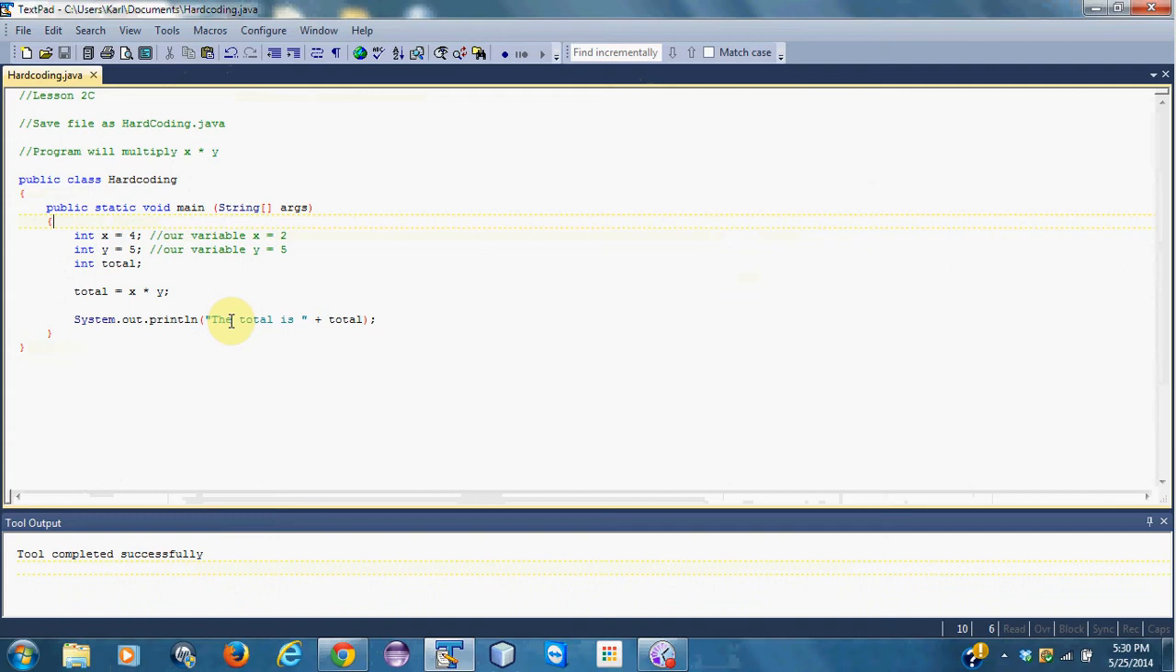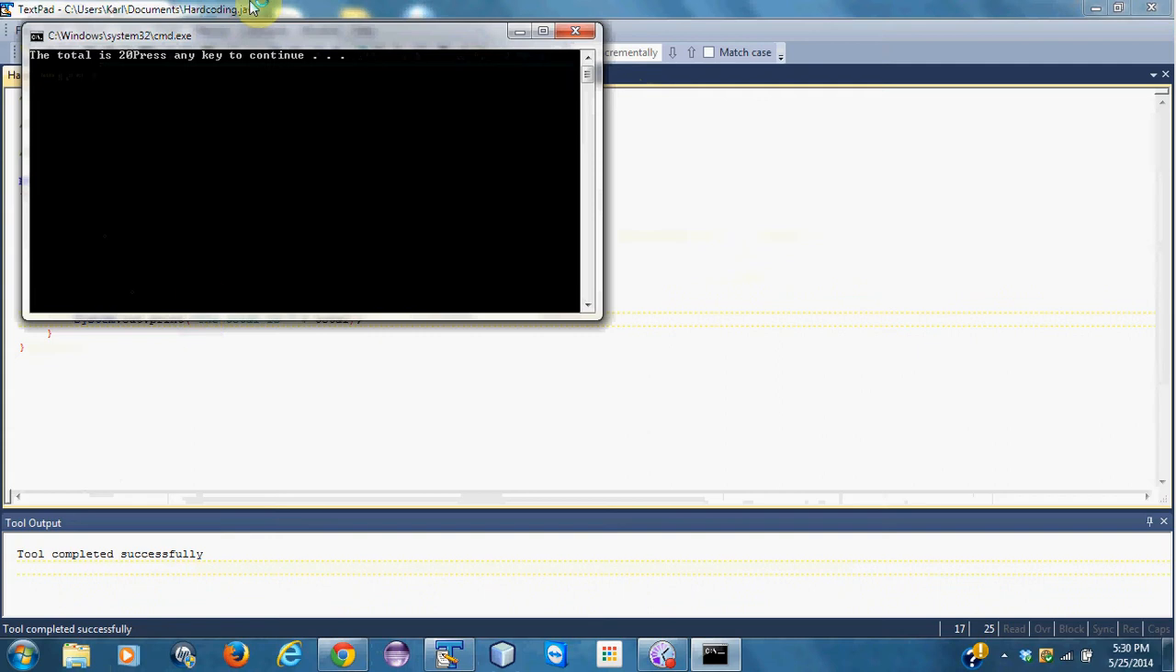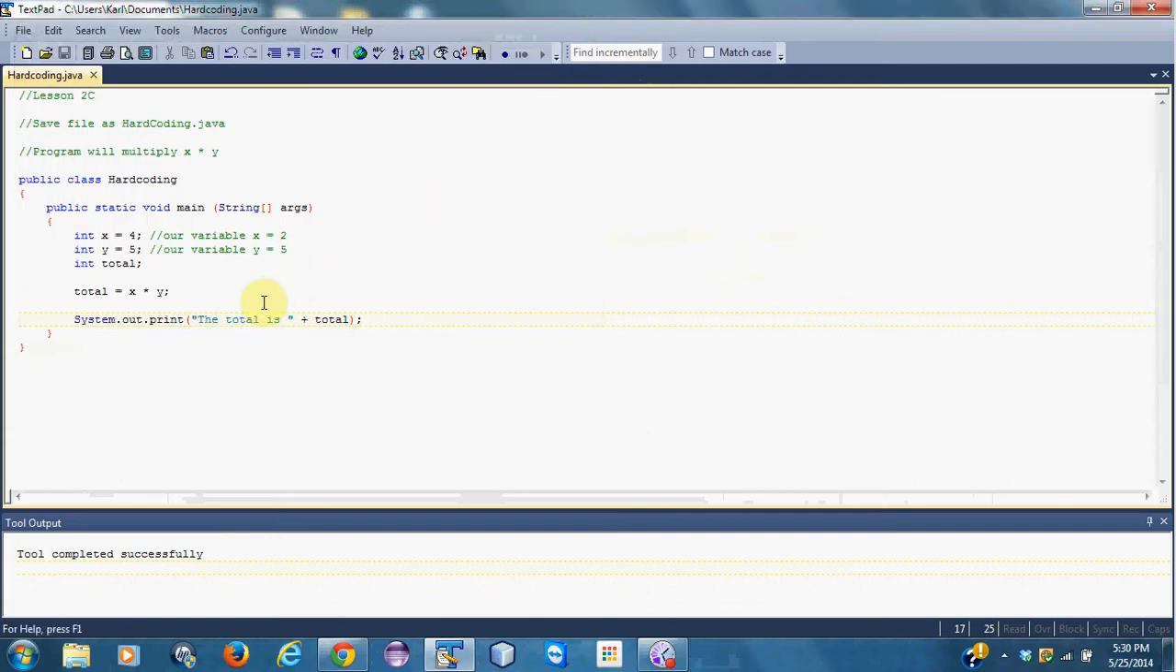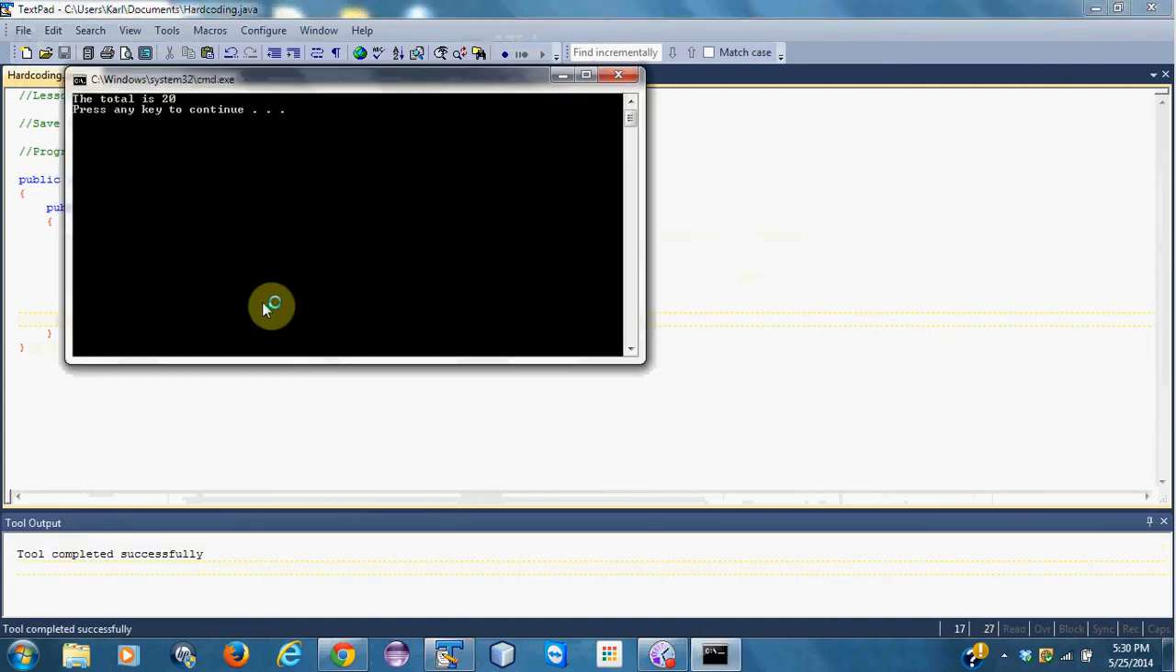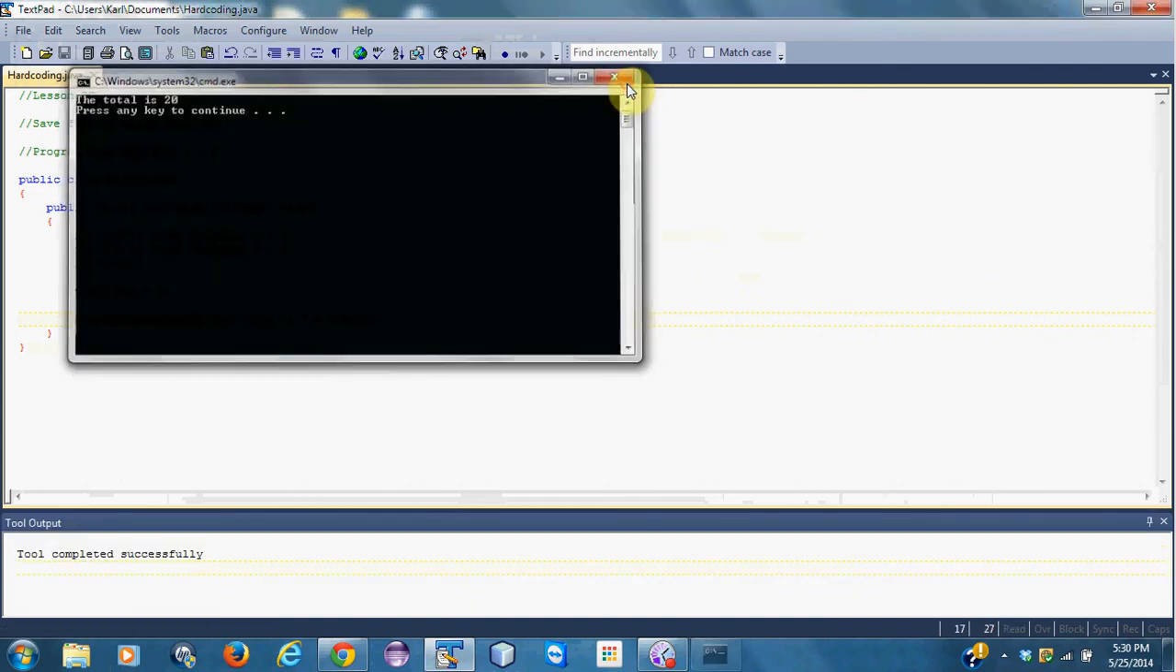System dot out the print line method. We use the print line method to move the cursor to the next line. Remember, if you don't want print line, use print for displaying stuff. Cursor stays on the same line. Now print line moves the cursor to the next line. So we move the cursor to the next line, and there we go, just like that.